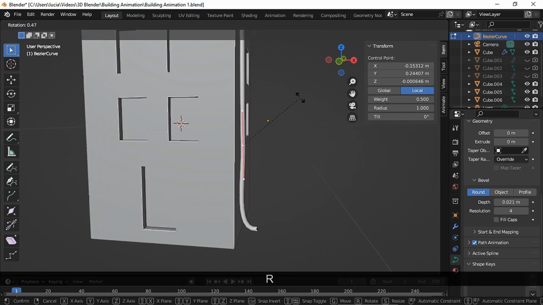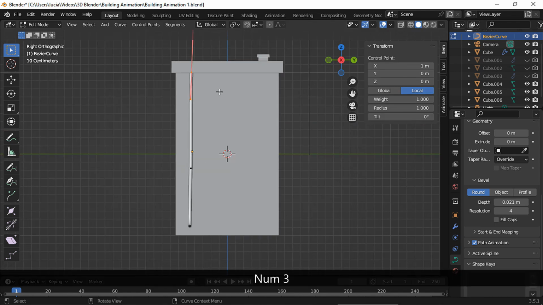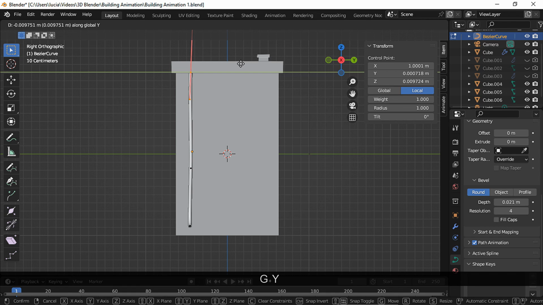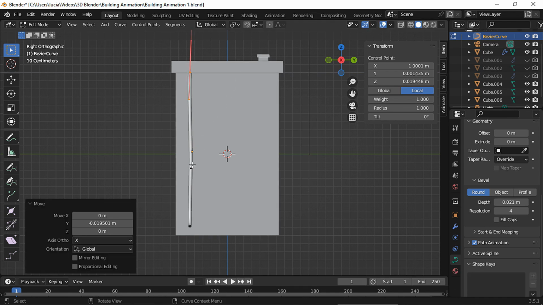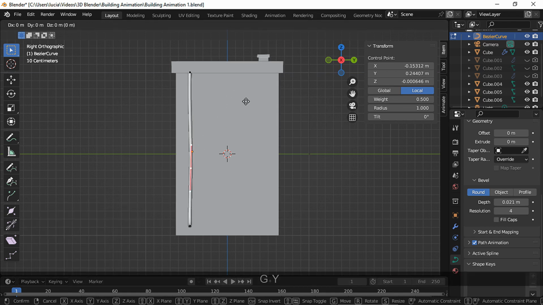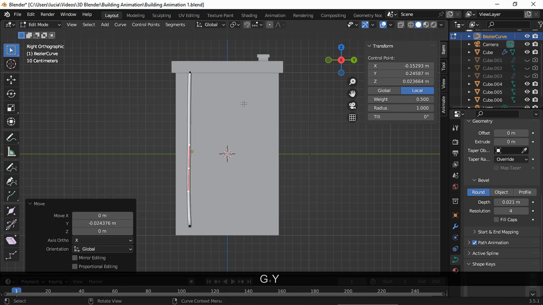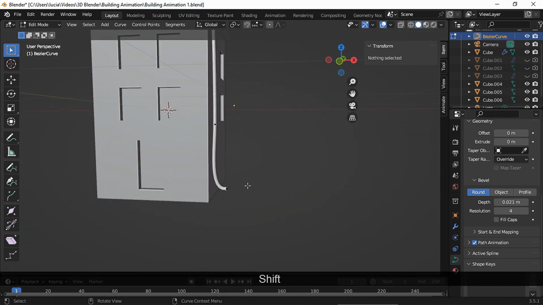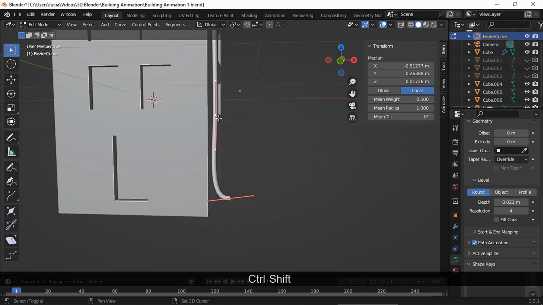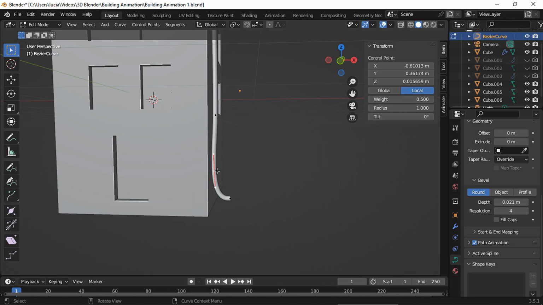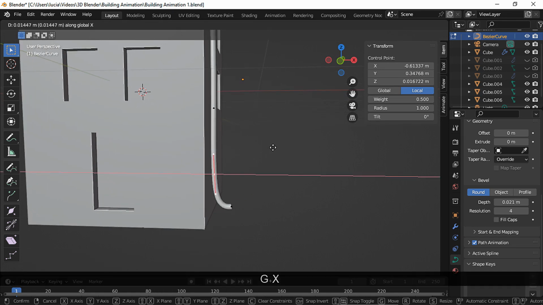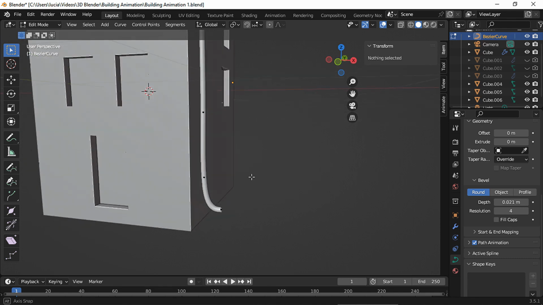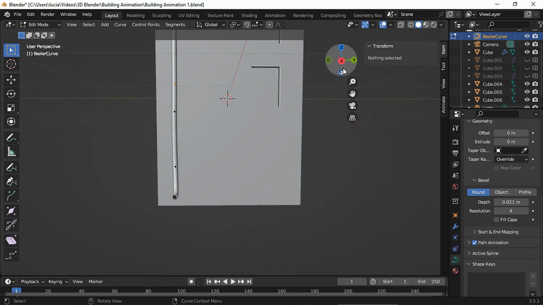Rotate this one a bit more. Let's go to side view and move the control point to the side a bit until the pipe looks straight. I need to do the same with this one. Between these 2 points, let's add some subdivisions so the curve is easier to handle. And let's work on the shape a bit more.